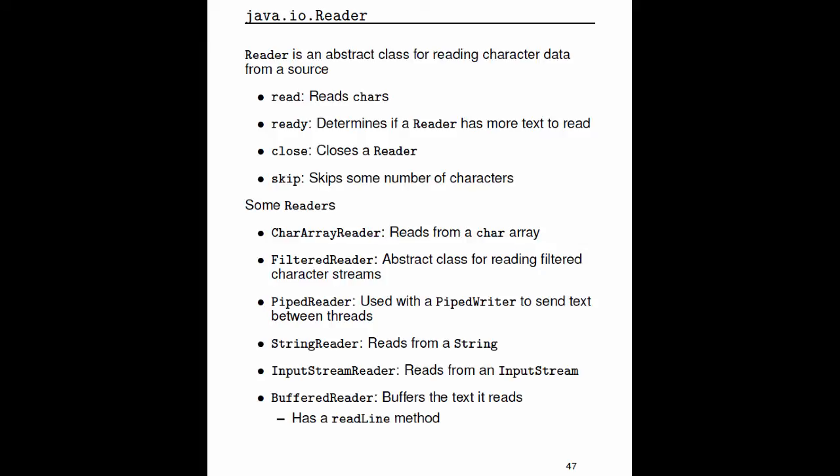Examples of readers: you've got character array reader. They're basically the analogs to all the writers. Filter reader, piped reader, string reader, input stream reader. Here again, for reading one of those byte-based input streams, reading text from it. And then the buffered reader is a filter reader that will buffer text as it reads, and this is the class that has the readLine method.